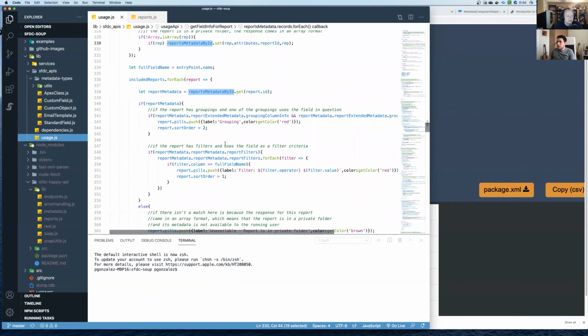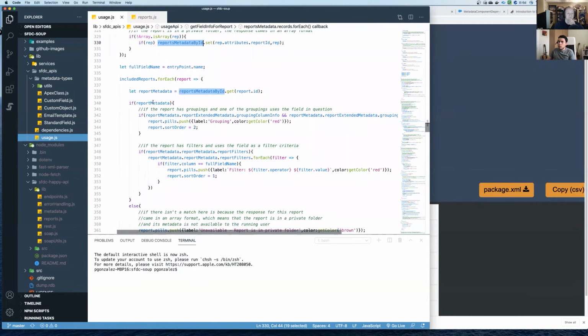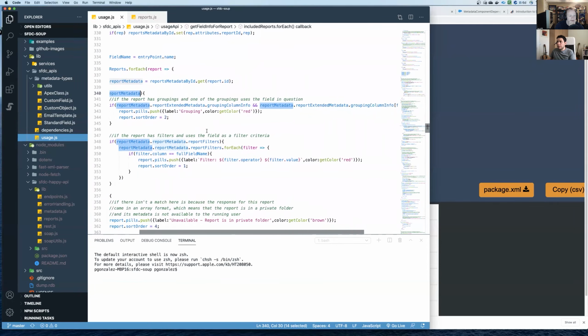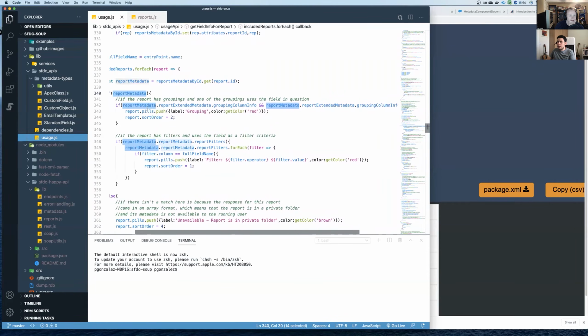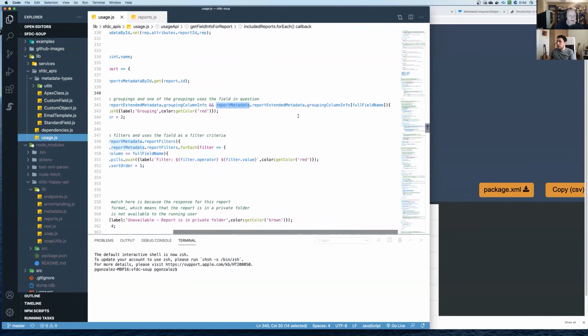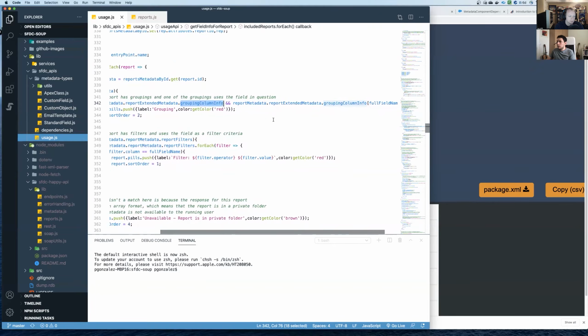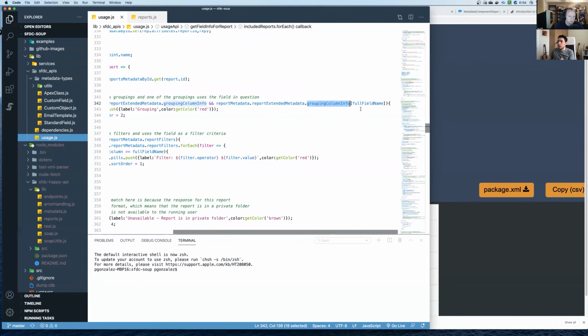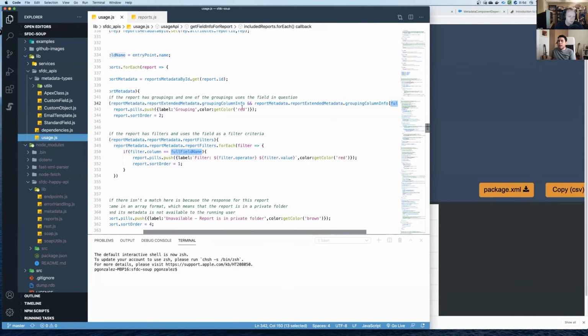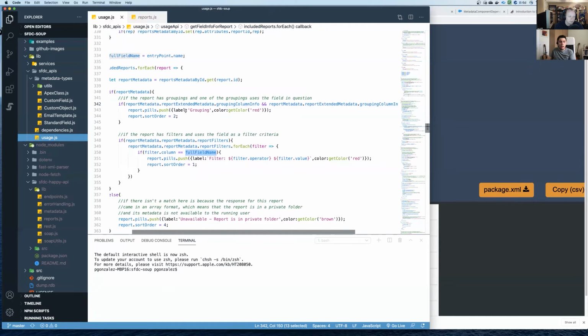So anyway, as to how the filters work. Once you get the report metadata, the actual JSON that you get is pretty useful. Unfortunately, you need to do this very nasty if first, just to make sure that you have all the data. But essentially what you're saying is, if the report has groupings and one of the groupings key is actually the entire API name of the field, then you know this field is being used as a grouping. And so I push that.